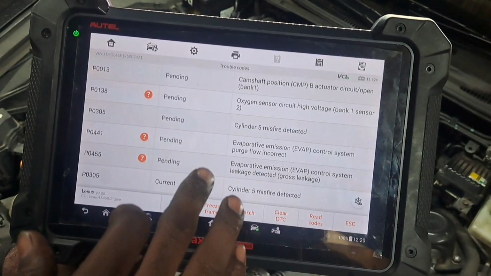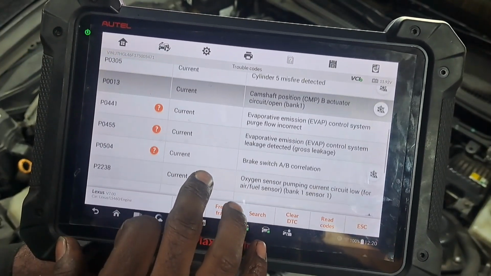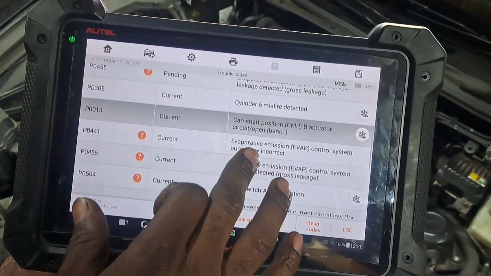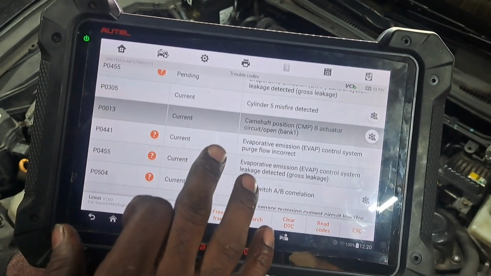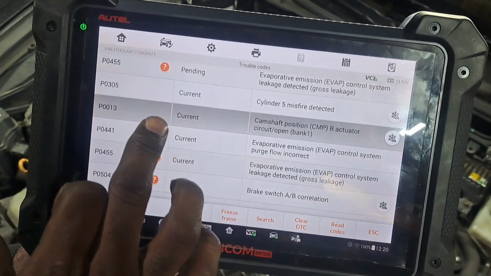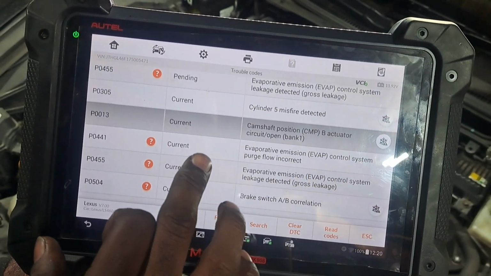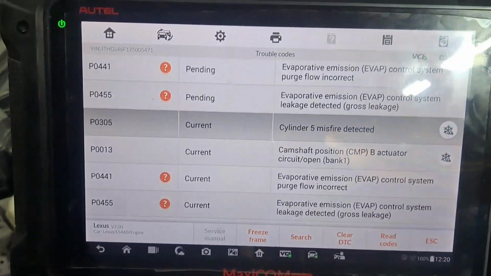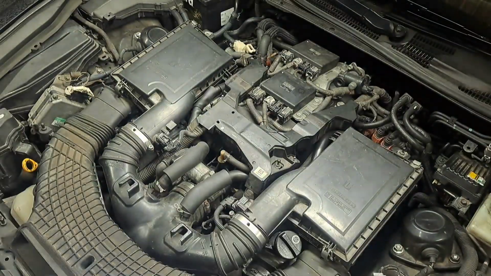Evap codes, these are all pending, but here's the current ones. All the other ones are still current. Camshaft position actuator circuit, P0013. This could be oil related. Purge valves, irrelevant. Evap, but let's just stay focused and deal with the misfire, because who knows, it may fix other things.